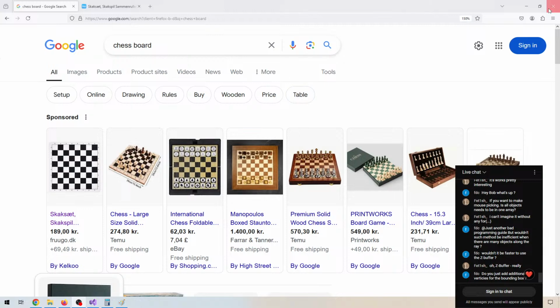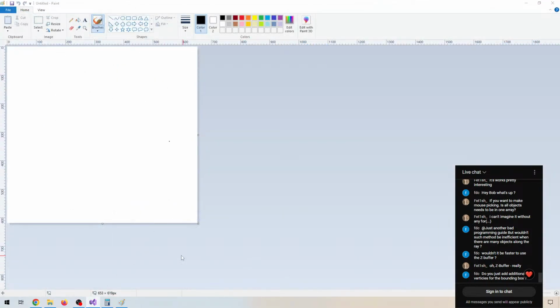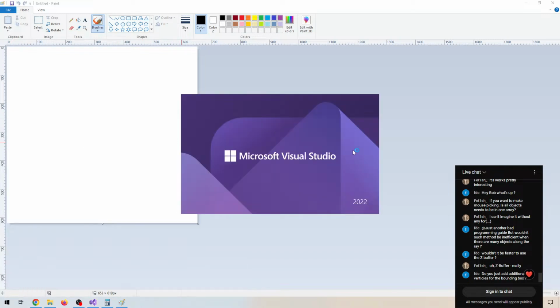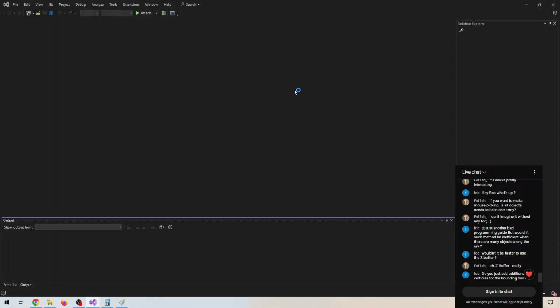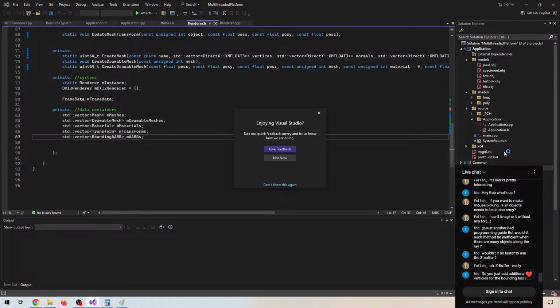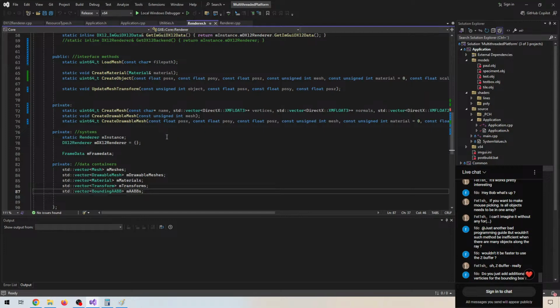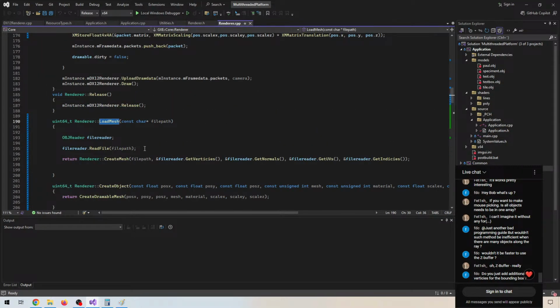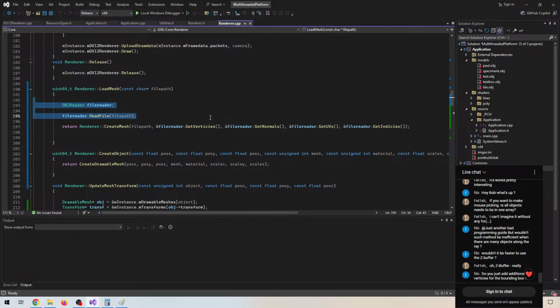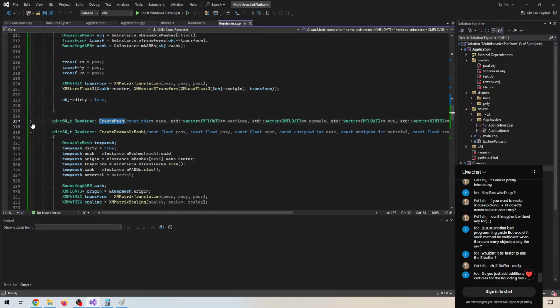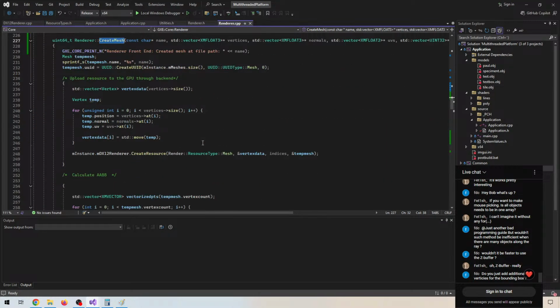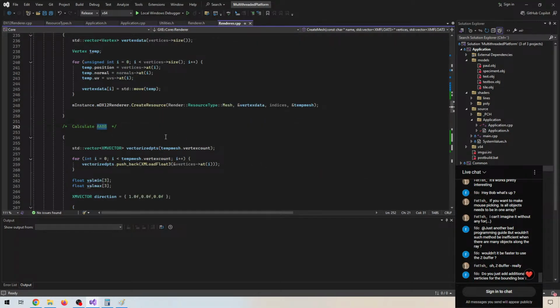No, I calculate them separately. So let's see, did I close the Visual Studio? In this application here, whenever I ask the renderer front end to load a mesh, I load the original vertex data and then call an internal function that uploads the vertex data to the GPU, and then calculates an AABB for that particular mesh.